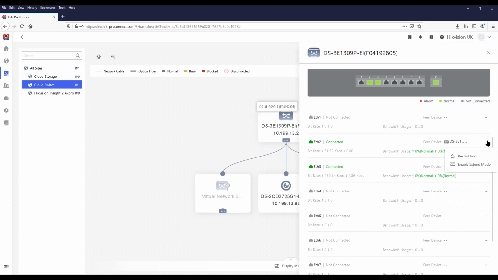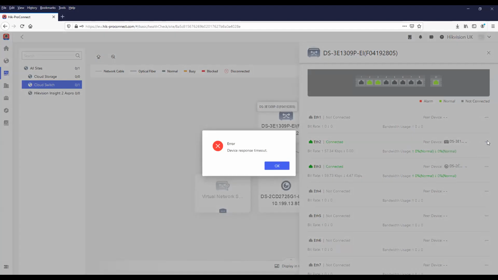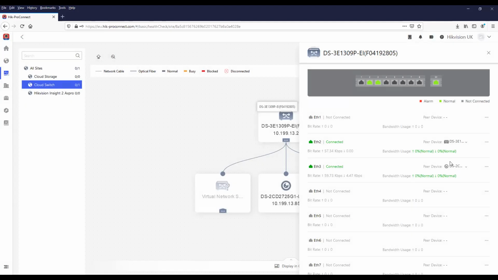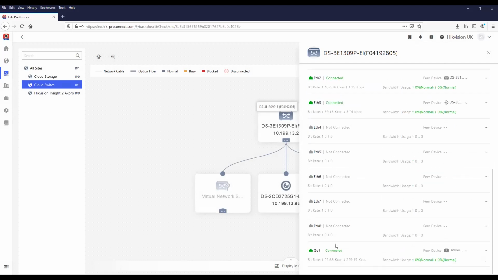Or as explained before, you can enable the extended mode here. That's expanding the network capability from the standard 100 meters to possibly 300. Obviously, as mentioned before, you are sacrificing some bandwidth there. And then down at the bottom here is the G1 uplink port, which gives you the same information.